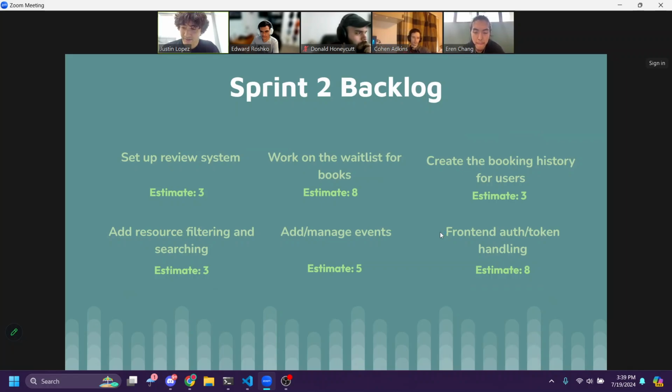Managing and adding events is another key feature we will focus on. We estimate this task to be 5 story points. It will allow library staff to create and manage events which users can view and participate in.